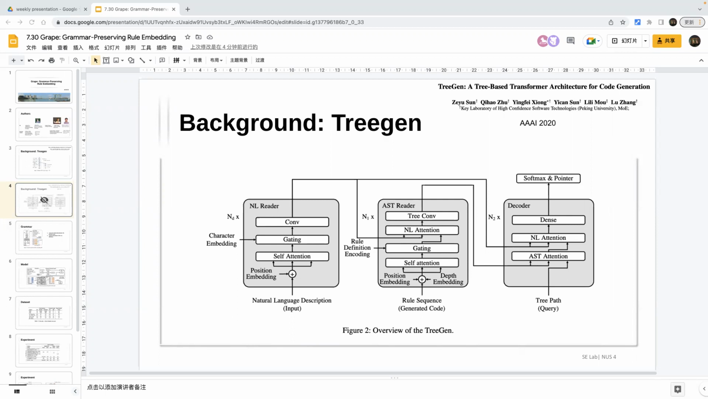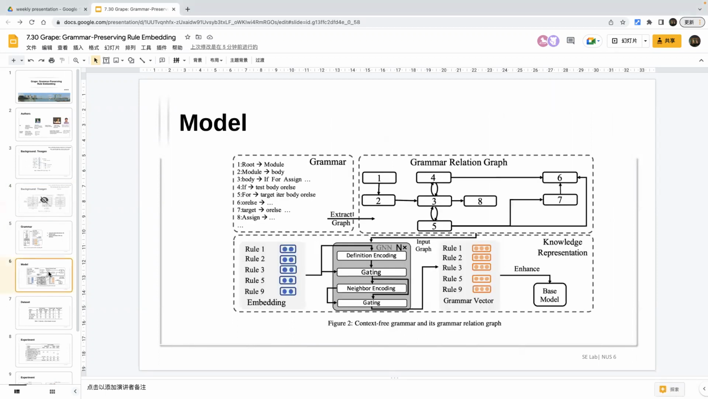Let's move on. Let's talk a little bit about these grammar embeddings. You mean the grammar relation embeddings? For now, there's no specific requirement, right? It's a pure graph, the pure grammar. The input is the grammar definition of a specific language.